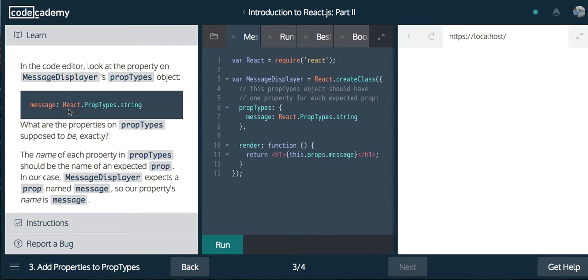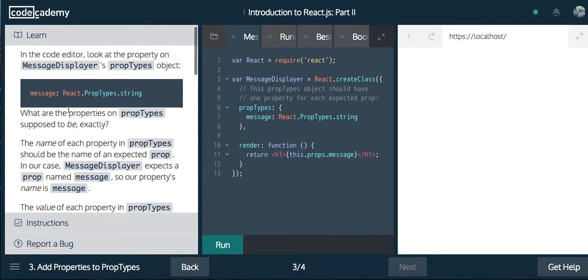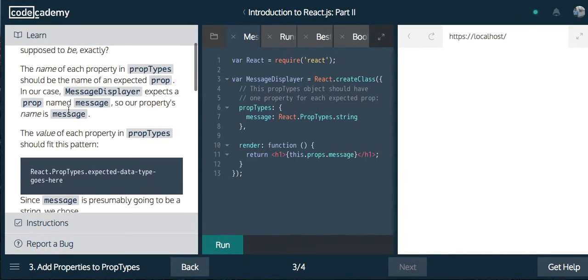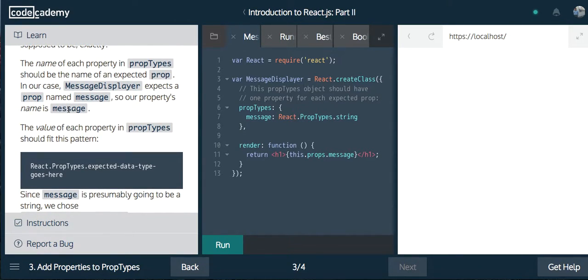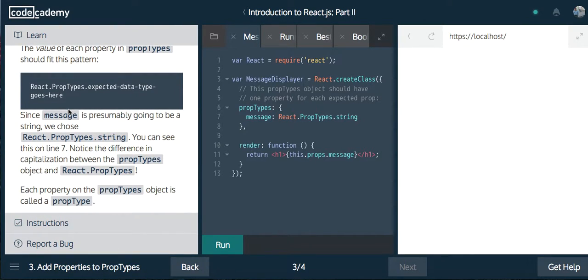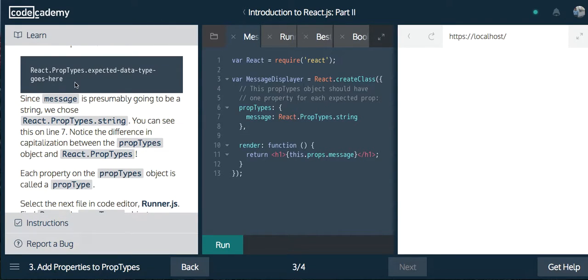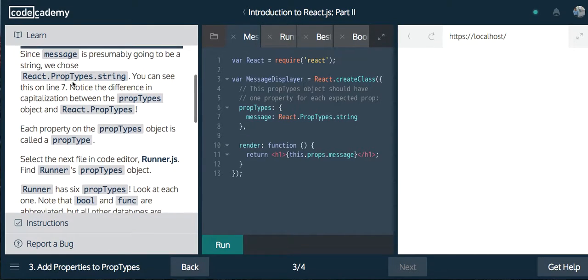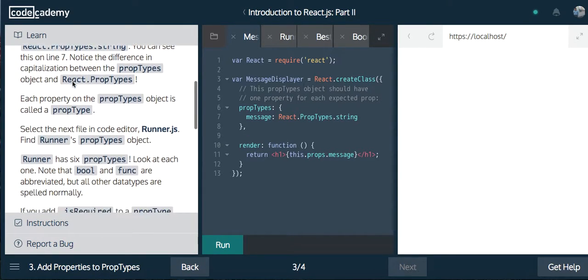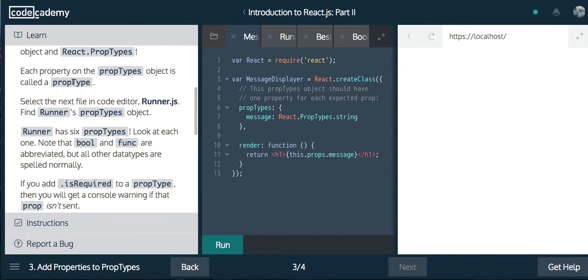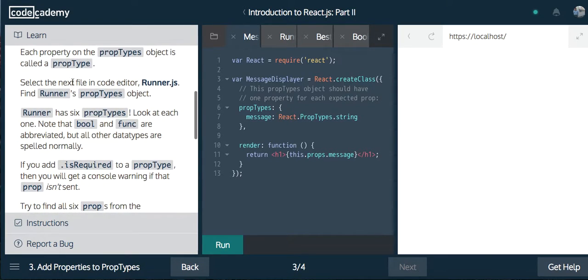Moving on. In the code editor, look at the property on message displayer's prop types object. Message is equal to React.PropTypes.string. What are the properties in prop types supposed to be exactly? The name of each prop type should be the name of an expected prop. In our case, message displayer expects a prop named message, so our property name is message. The value of each property in prop types should fit this pattern: React.PropTypes.expected data type goes here. Since message is presumably going to be a string, we chose React.PropTypes.string. You can see this on line 7. Notice the difference in capitalization between the prop types object and React.PropTypes. Each property on the prop types object is called a prop type.